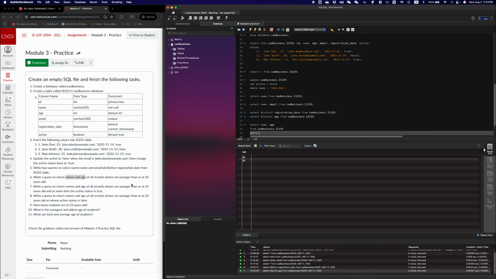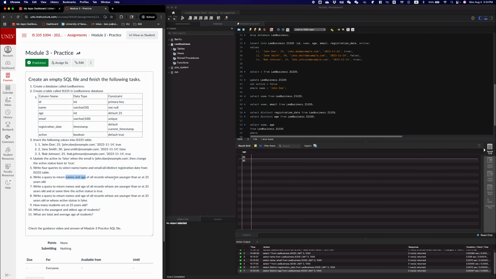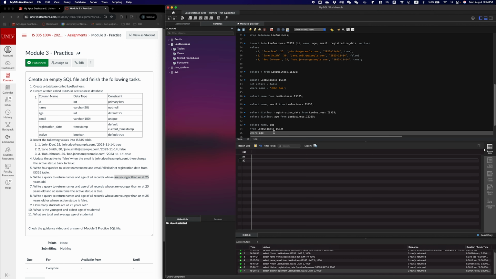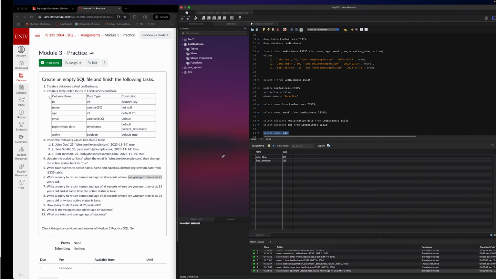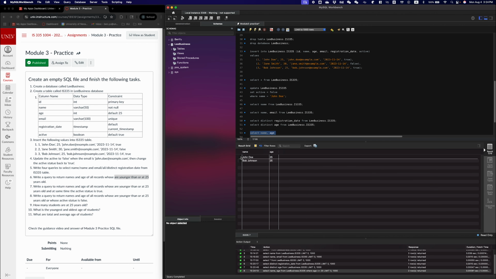And the condition is those who are younger than or at 25 years old. So which means the age is less than or equal to 25. And we can have a try, execute. And now we can see the result is the same as whatever is showing right here. So this is the result of the first record, the result of the second record. And then the ages are all less than or equal to 25. So this is how we use the WHERE statement to filter the records that fulfill the conditions.